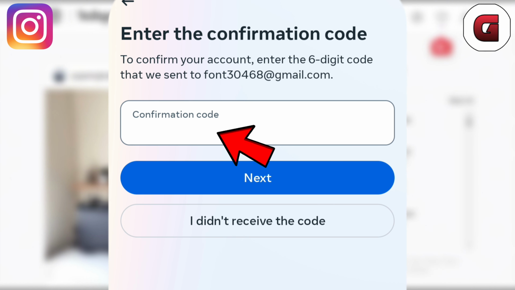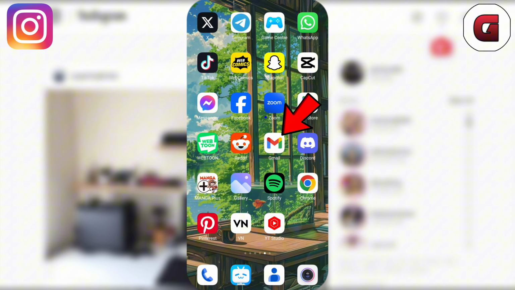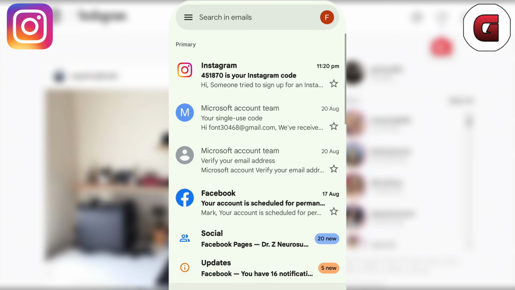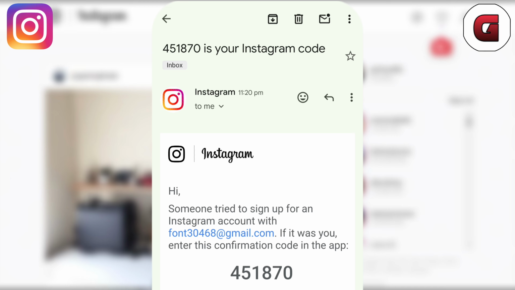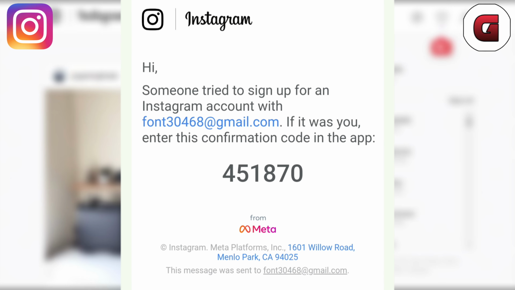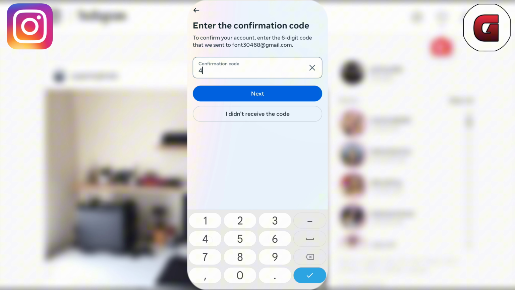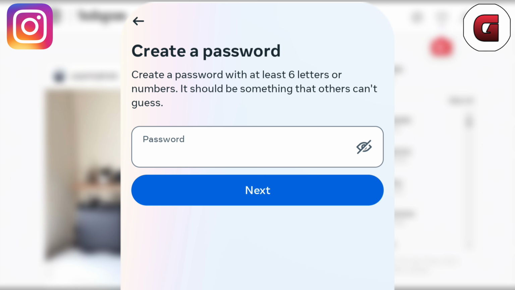And here's the verification that I told you earlier guys, so to get the code, just go to your email. And once you're on your email, you will now be able to see the message from Instagram, so just open it to see the code. And after that, you will now be able to see the code, so you can now go back to your Instagram to enter it. And then you can now enter your Instagram account password.